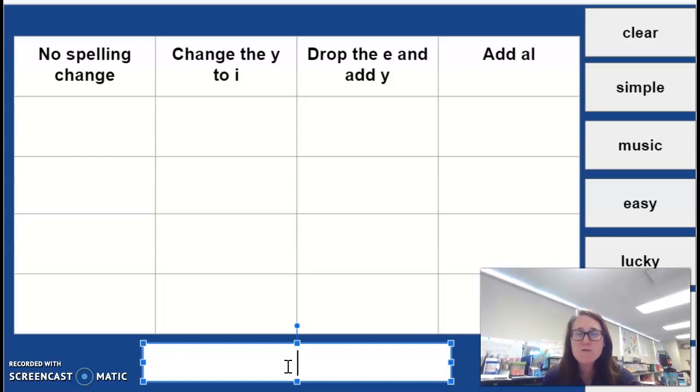So for an example, our first word is clear. If we were to add the suffix ly, it would be clearly. So it would look like this. Based on looking at that word, I can tell that there was no spelling change to the word clear. Therefore, clearly is going to go in that column.